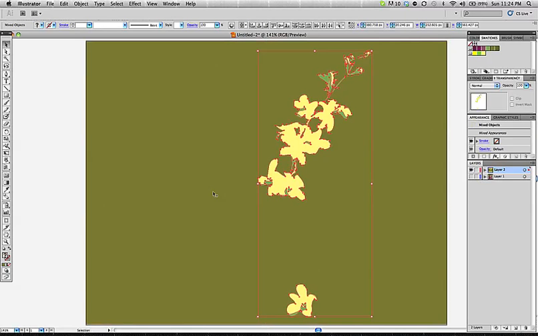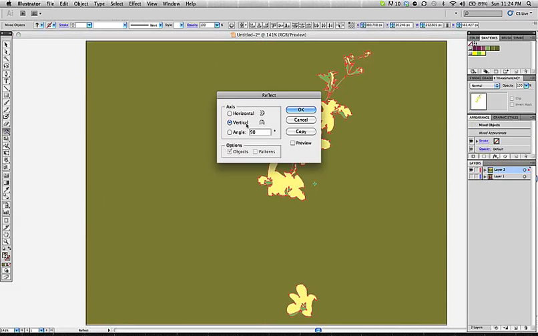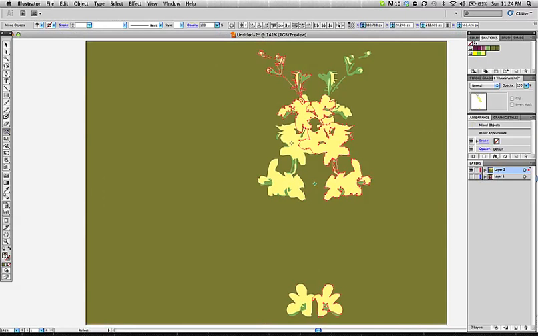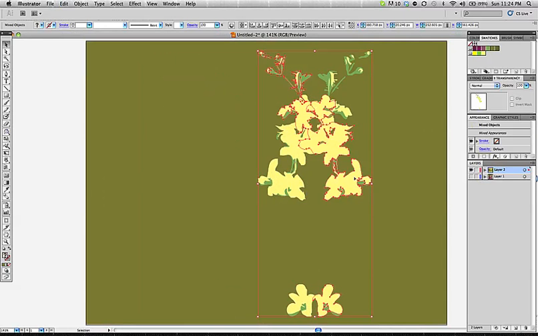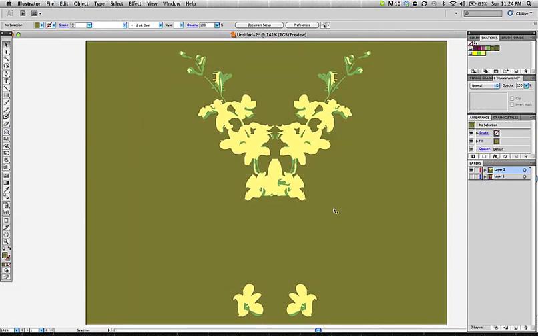I could then do some reflecting with my reflect tool. I could reflect vertical, make a copy of it, move that over here. Now I've got this kind of cool mirrored image of the flower. Maybe I keep them in there like this. It's awesome. I mean, this is what we're talking about here. This is where the good stuff starts to happen.